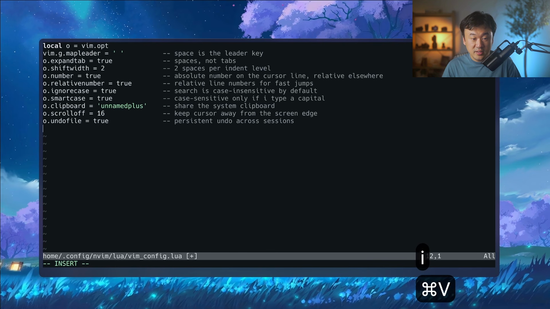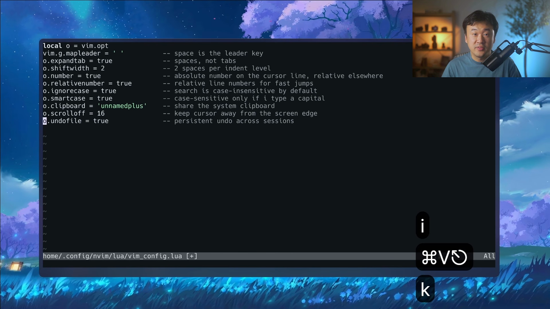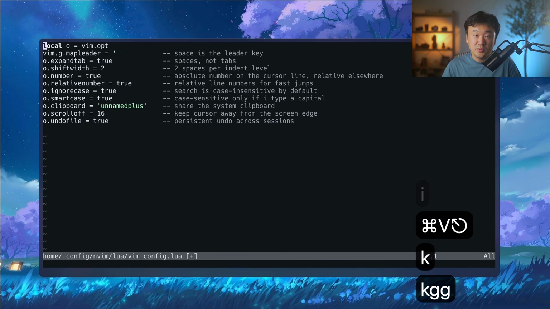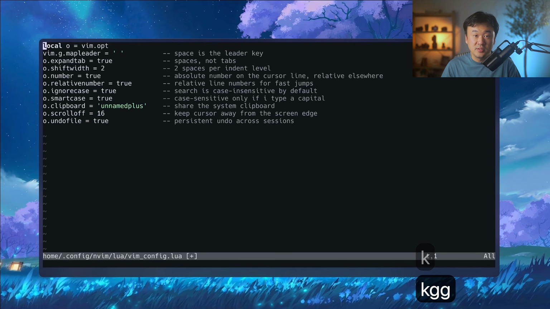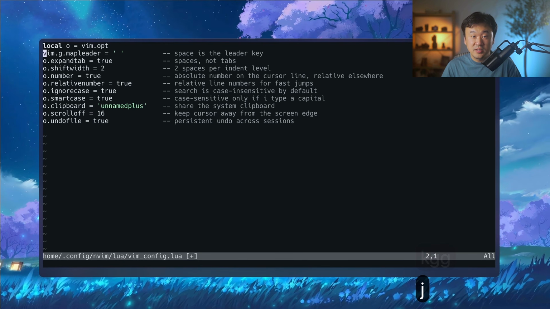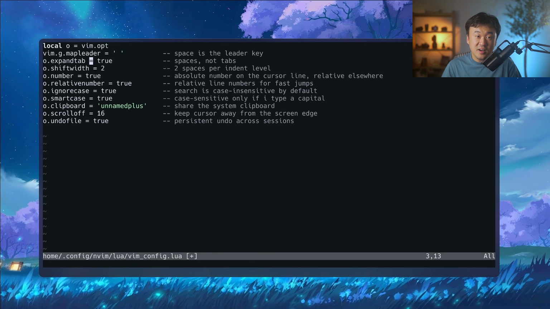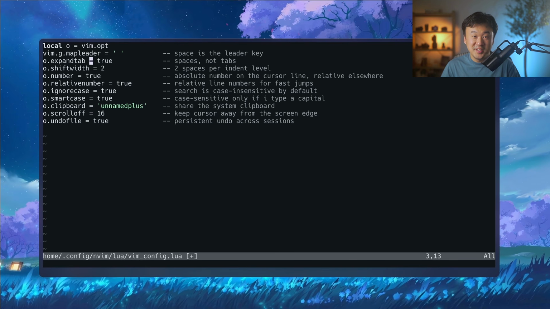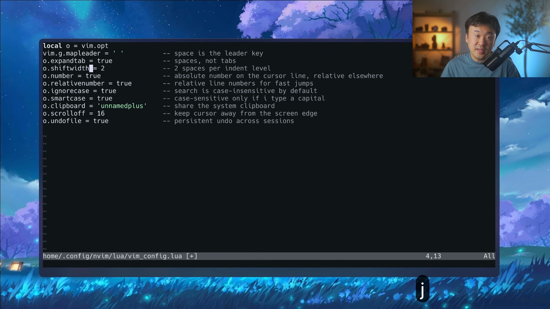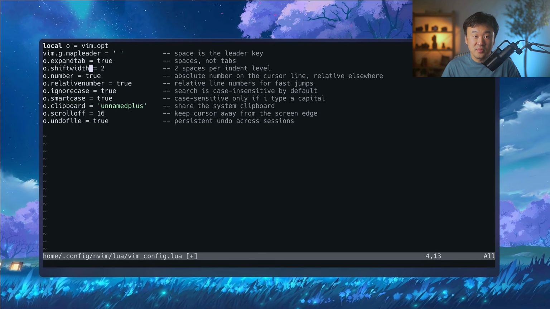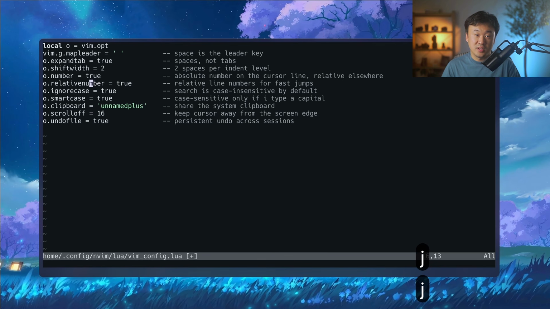I'll be pasting in this configuration to start with. These are some sensible defaults for a typical Neovim experience. The map leader here basically configures the leader key, and I have set it to be the space key. So later when we configure keybinds, we will make use of this. This line expands tabs into spaces. Should we go down this rabbit hole here? Probably not. This makes each indent level 2 spaces. This renders the current line number, and this enables relative line numbers.